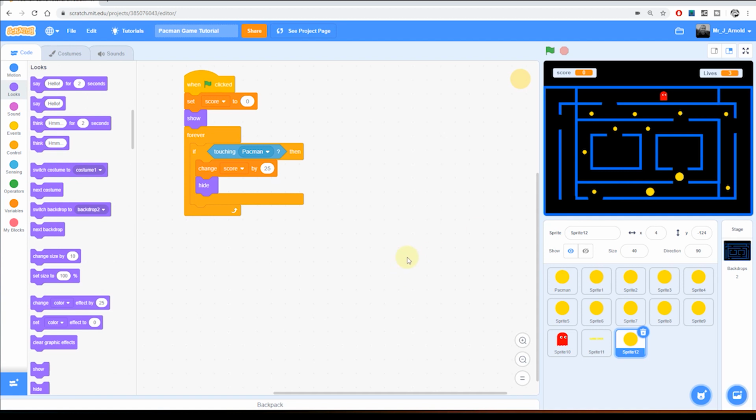So we've duplicated the pill, we've made it bigger, we've added a bigger score for it. I think what we can also do is to possibly change the sprite name, because down here it looks very much the same as all of the ordinary pills. It's hard to know which one is which. So with this one selected, where at the top it says, in my case, sprite 12, I'm going to change that to pill 1, because of course we'll probably have 4 of those big pills.